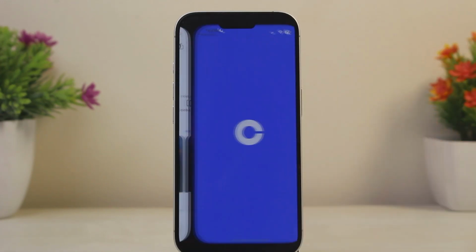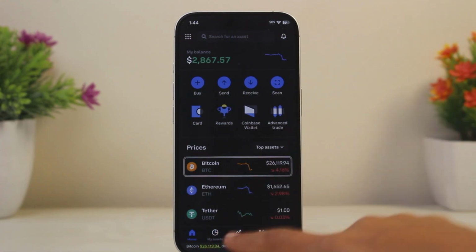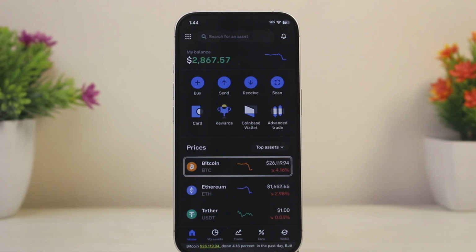Just head to your Coinbase app, then make sure that you're logged into your account. Now tap My Assets at the bottom of your screen and then select Add Cash. Then choose your bank account or card and then enter the amount. Then tap Confirm to deposit your amount.